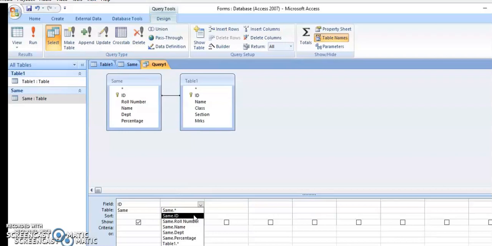Once your criteria is done, you have a run option. In the design tab, there's a run option. You just have to execute that. Then the output will be displayed. With that, our chapter is over. Just now I'll show you how it is done.